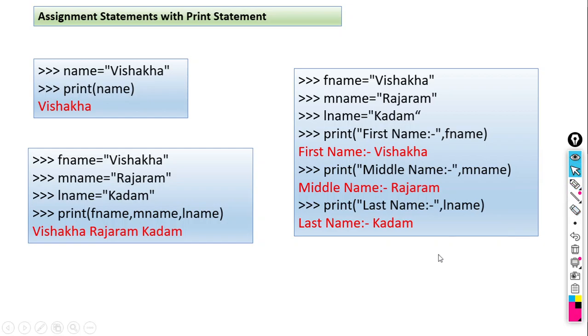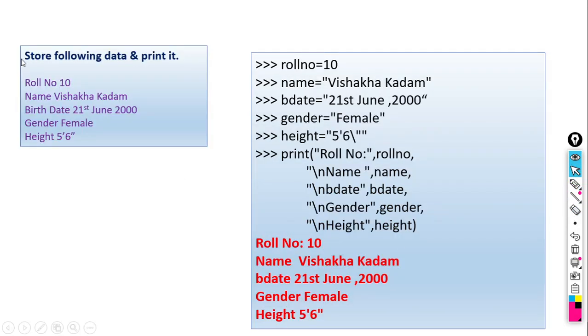Okay, so let us see one more example here. Suppose the question is like this. Here the question is given as: store the following data and print it. So what type of data is there? Roll number 10, name Vishakha Kadam, birth date 21st June 2000, gender female, and height 5 feet 6 inch. So this data is provided to you and you should write assignment statements and print statements to print this data. So how can we write it?